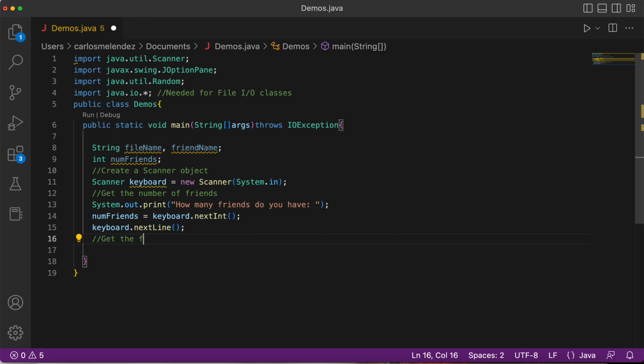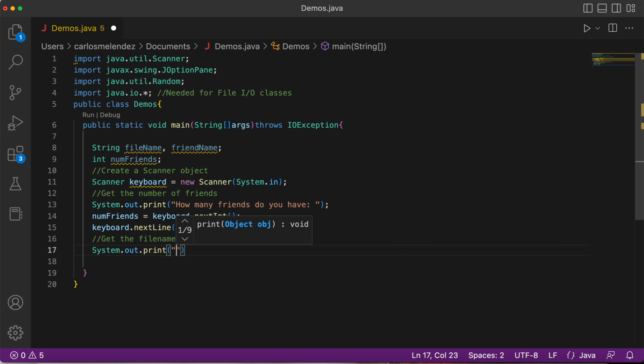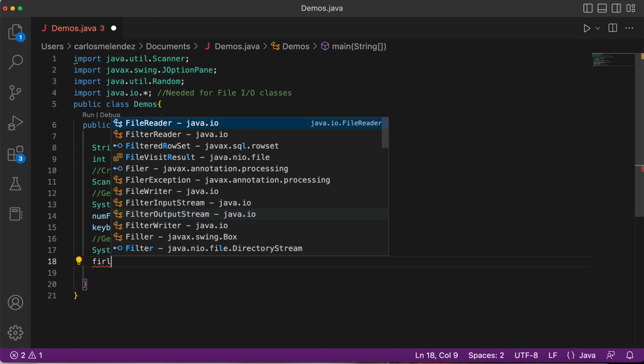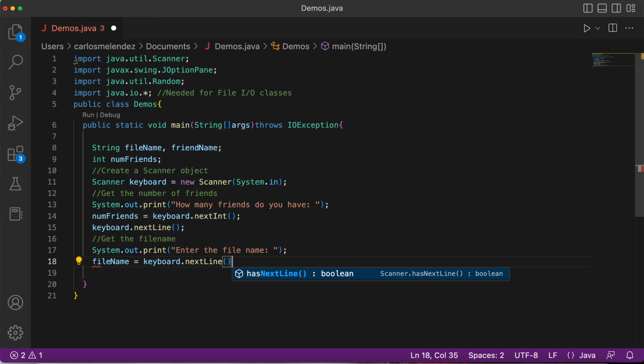So we want to get the file name. Even if there is not a file that we have, we still have to create it, and this is how we do it. We're going to say System.out.print, "Enter the file name," and then fileName equals keyboard.nextLine. All of this stuff is the same as what we've been learning.